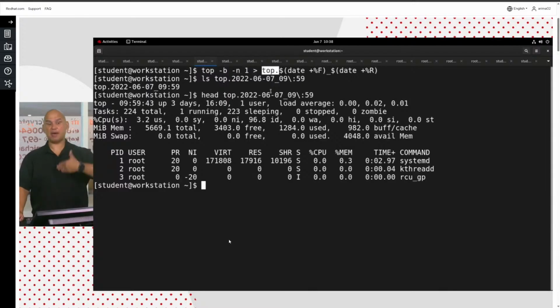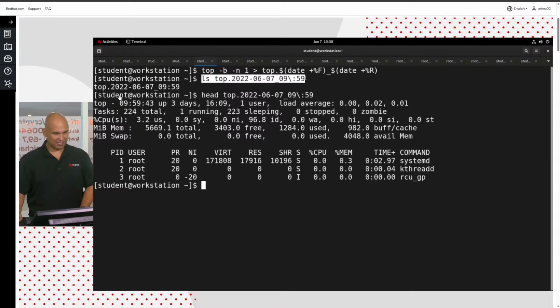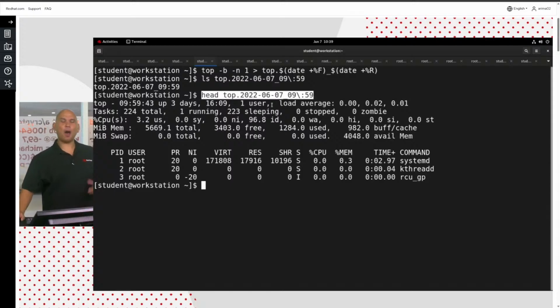And remember, we learned about this technique called command substitution. I'm wanting a file with the extension of today's date along with the current time. And what you can see is that a new file was created, and we're doing an ls over there, and you can see that there's a file called top. Now, if we want to look at the first couple of lines, of course, we use the head command. Remember that the head command is going to display the first 10 lines of a file. So here you can see the contents of that top -b -n1 command.